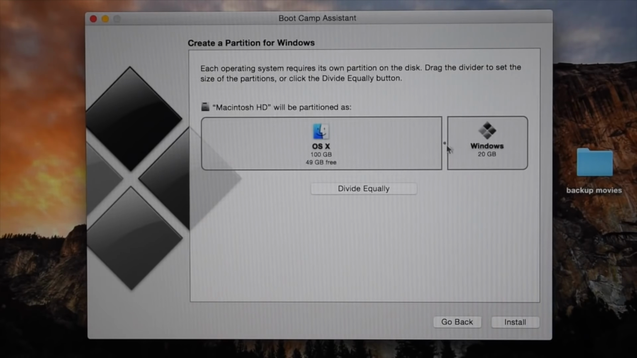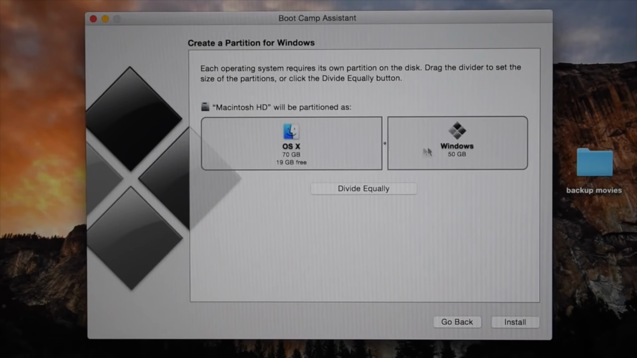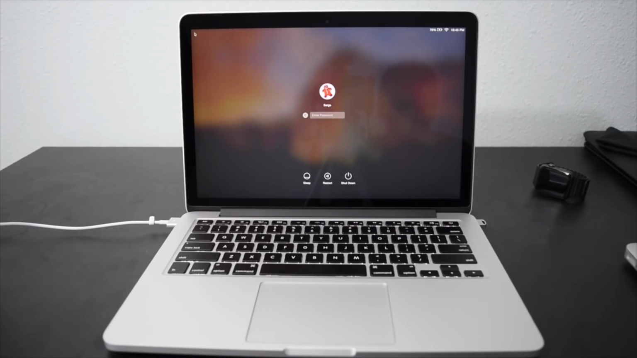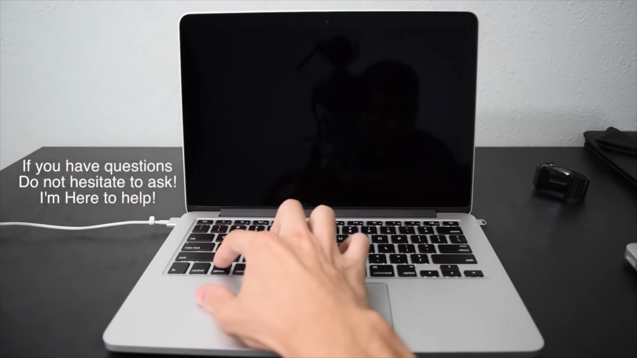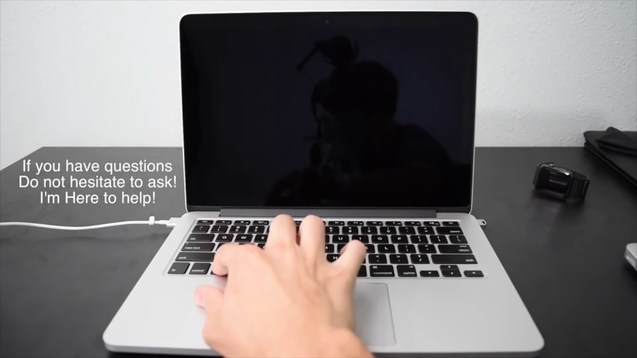You know, what do you find more important? Do you want more OS X space or do you want more Windows? Now and then it won't restart into actual Windows. Restart here, and then hold down the Option key to choose the Windows partition.